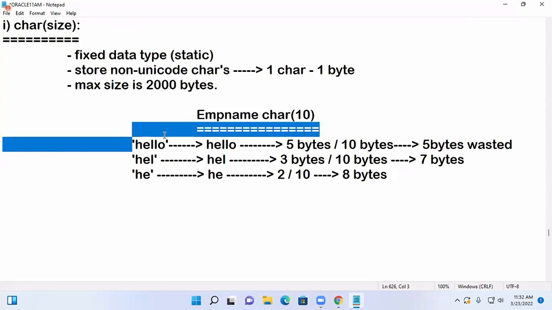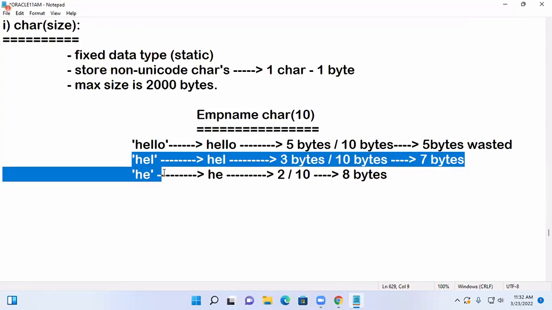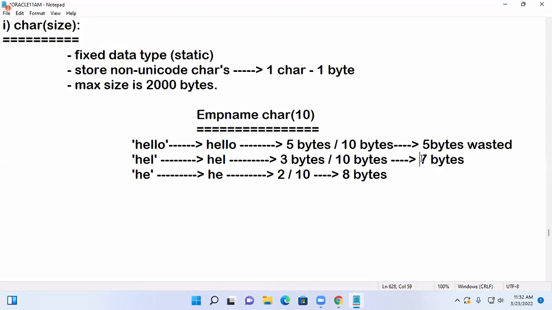So how many names did I insert? 3 names. For these 3 names, how many bytes of memory were wasted here? 5 plus 7 is 12, 12 plus 8 is 20. So 20 bytes of memory we wasted, for just 3 names. For example, in my company, there are 100 employees working, and I'm storing 100 employee names. Then expect how much? It's a lot. Yes, so much memory I'm going to waste here. So this is the problem of CHAR.